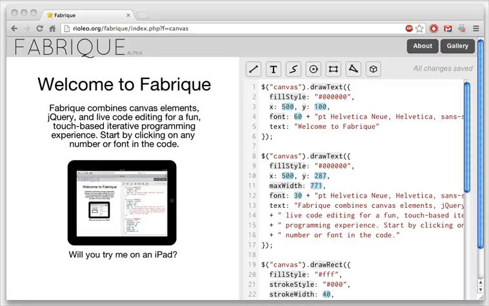Allow me to take a quick moment to share Fabric. Fabric combines Canvas, jQuery, and what's unique about it is that all of it works on a touch-based interface like an iPad. So I encourage you to give it a whirl.